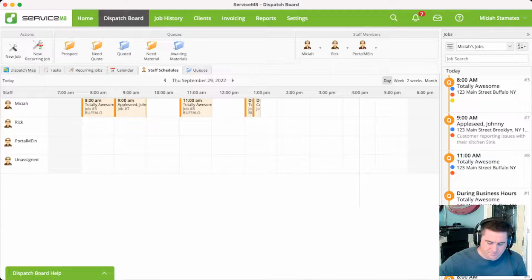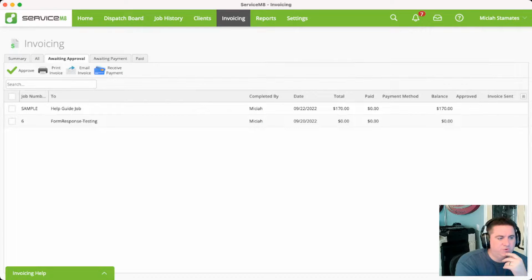All right, so let's talk about invoicing for a second. Now, the jobs that are on the invoicing tab are here for a very specific workflow within your ServiceMate plan. Basically what the invoicing tab does is once a job has been marked as completed, it automatically presents itself here. And the first step in that process is awaiting approval. The awaiting approval screen is all the jobs that have been recently completed that need to be reviewed.